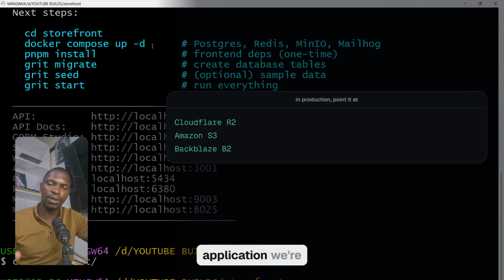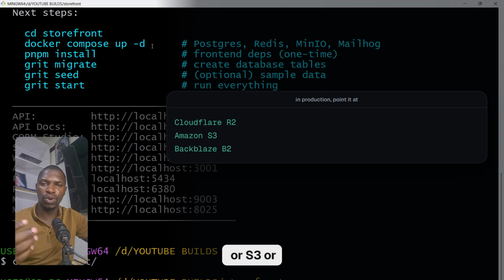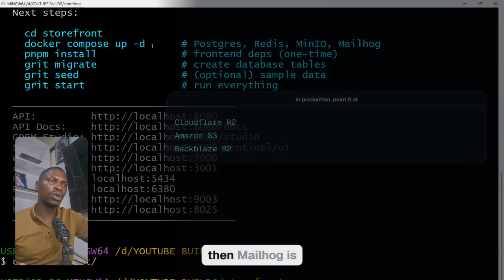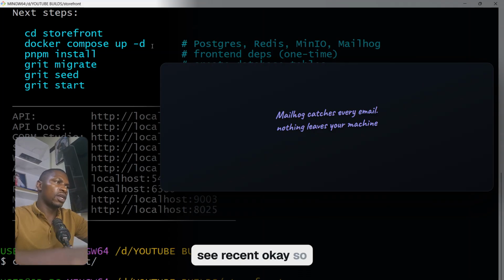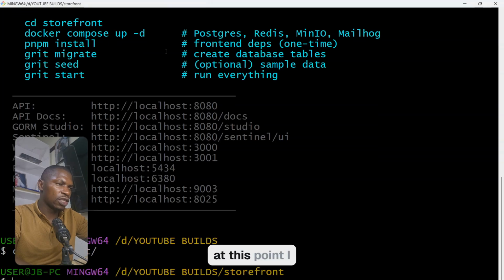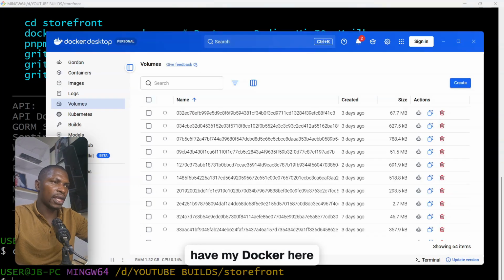When we deploy this application, we're just going to be using R2 or S3 or Backblaze B2. Then Mailhog is just a way to see received emails. Okay, so I'm going to go ahead, and at this point, I have my Docker here.